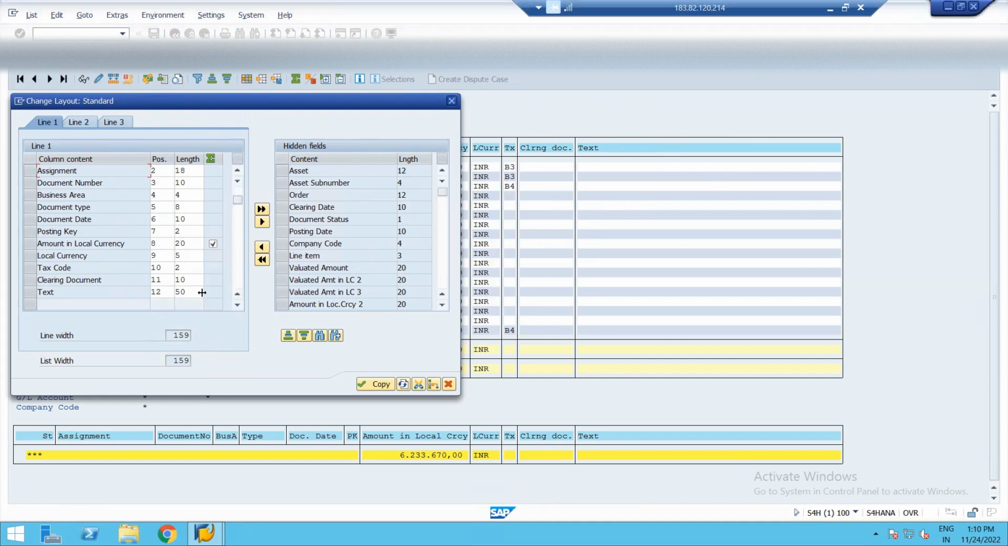We can change it. There is no text in my screen. I want to remove this field, so I can just click it, and these options are my pull and push buttons from where I can just remove the fields, and also I can add on the fields. Then in case I want to add another field, I can do that also.